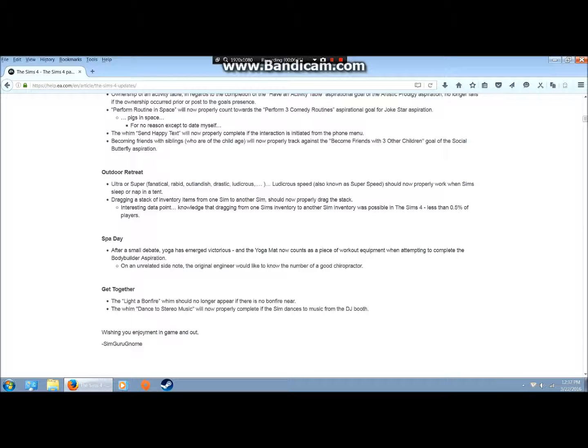And then the spa day stuff, I was surprised of what it said. In the spa day, I was actually quite surprised that they now have the yoga mat count as a piece of workout equipment when attempting to complete the bodybuilder aspiration. So that's kind of cool.